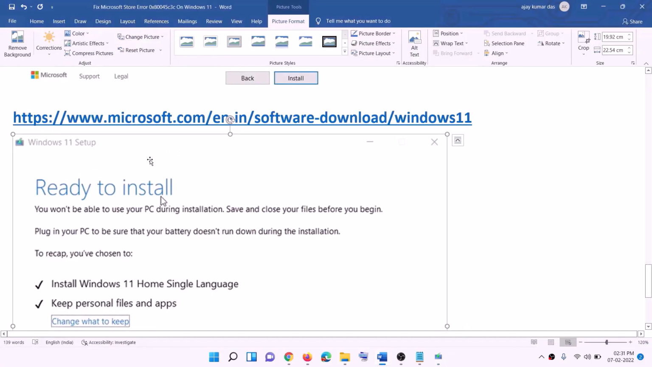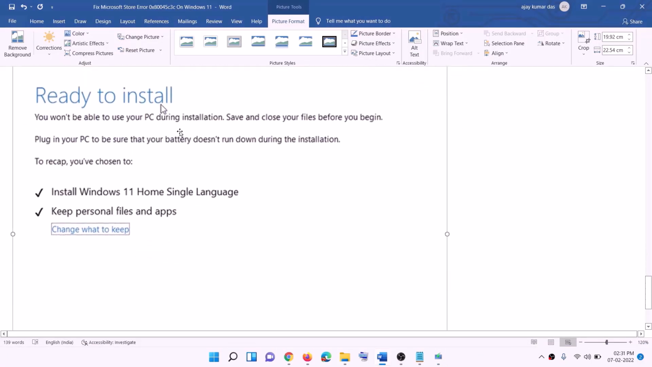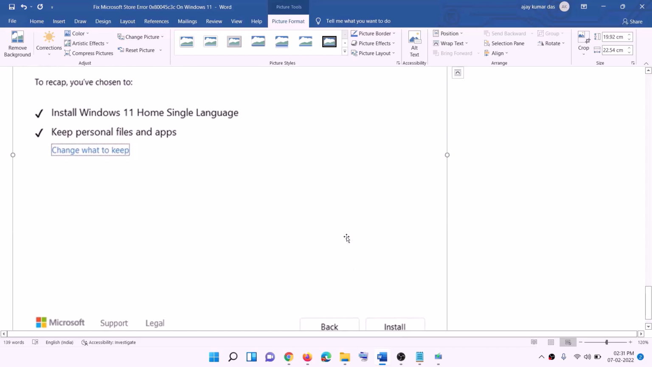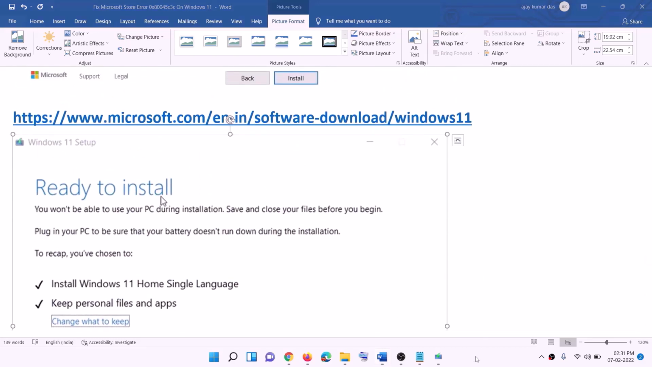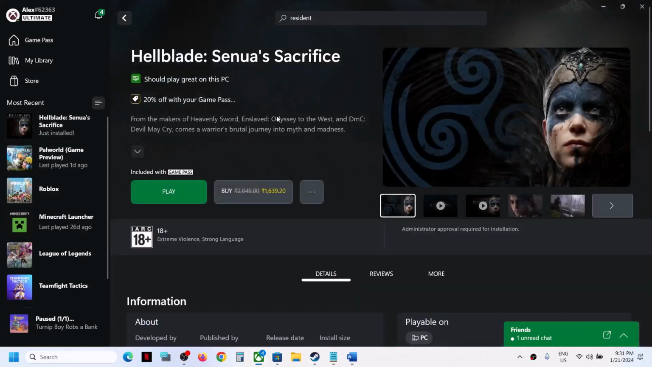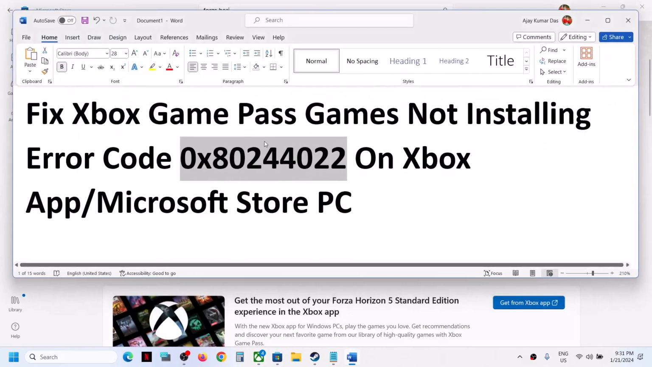Now before the installation, you will see the screen which says Ready to install, and by default the option to keep personal files and apps would be checked. When this is checked, you will not lose any data on the computer. Click on Install. After the installation, log into your computer. So one of the steps shown in this video should help you to install any game successfully from Xbox app or Microsoft Store, and you should not receive this error code anymore.